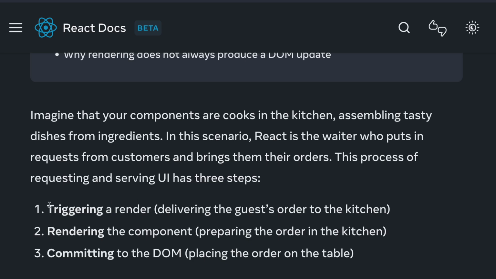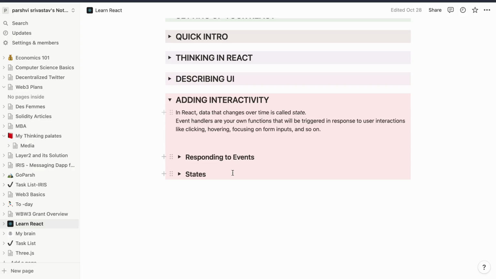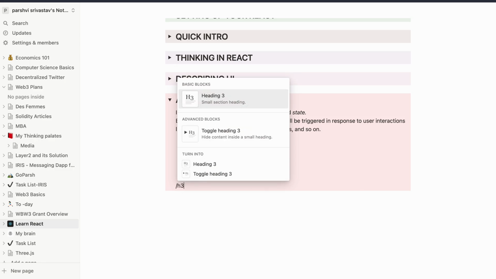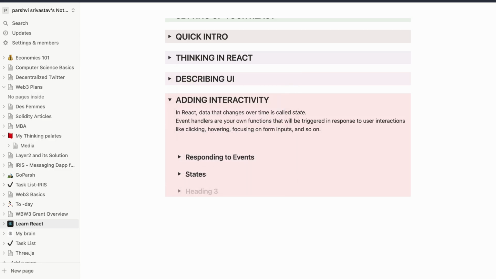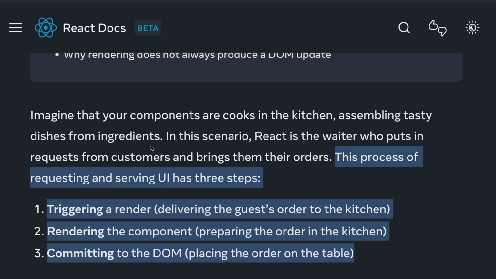This is very important. I'm going to copy this and add it to our notes. Three steps here, and what we are doing is render and commit. Add this to our notes.